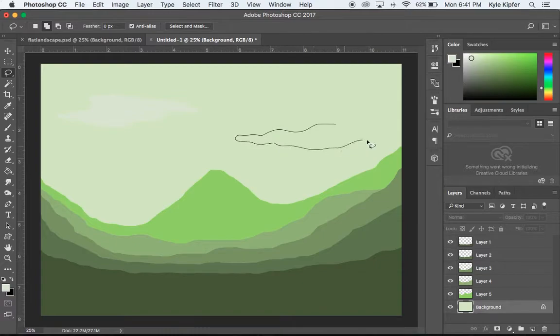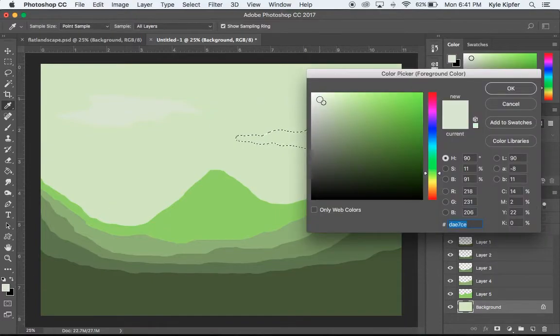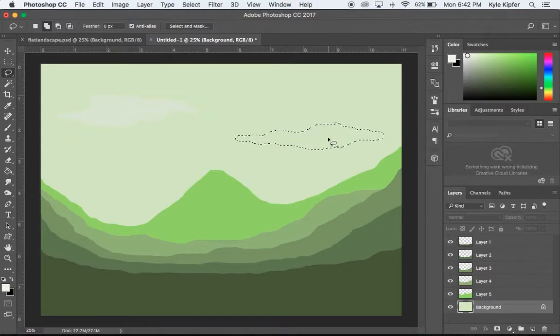That one didn't look like it went too bright or contrasted enough with the sky color, so I might go a little bit on the lighter side for this next one. Switch to my paint bucket here and fill that in. Command D. Let's see if, nope, it won't let me just fill in that spot.